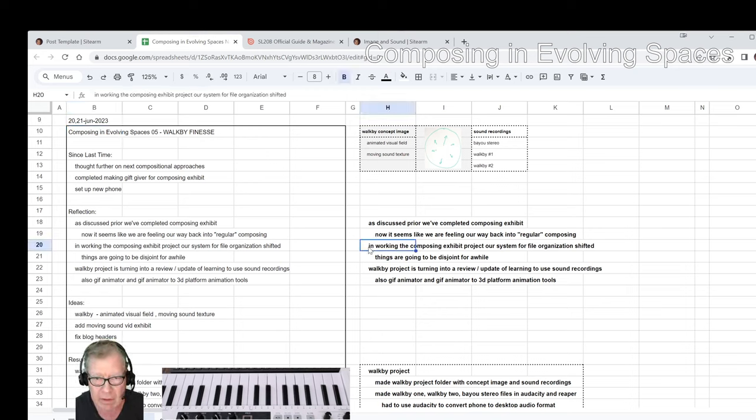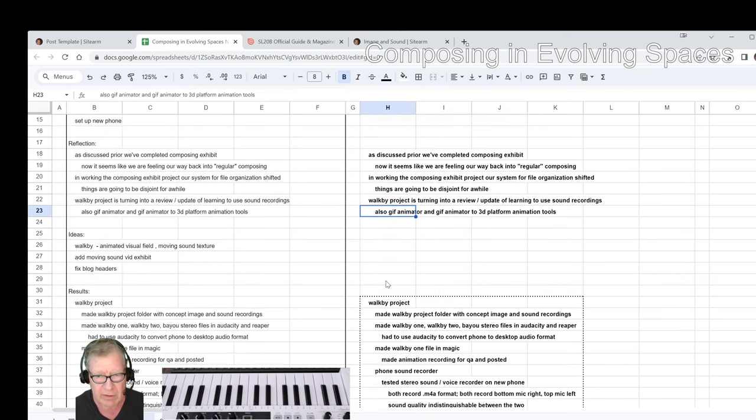Also, in working on the composing exhibit project, our system for file organization shifted, and things are going to be disjoint for a while. In particular, we started something called the WALKBY project, which, in addition to reflecting our new way of thinking of file organization, also had us update and review our learnings in sound recordings and GIF animators, as we just saw.